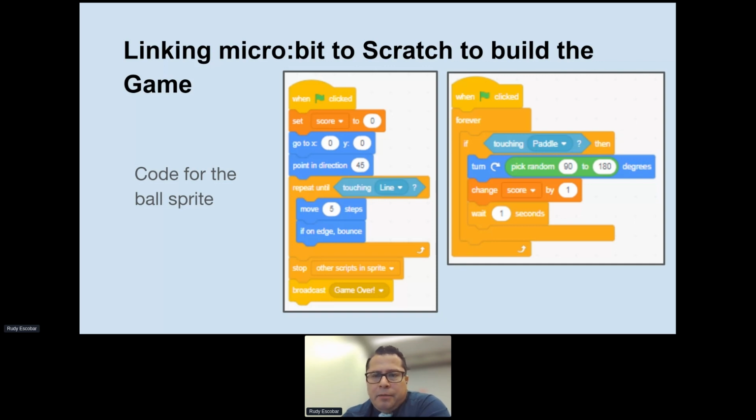Then after that, we're going to do a repeat until block. Inside that block, we're going to put in the move 5 steps and if on edge bounce block. If you're not familiar with the if on edge bounce block, what that does is have my ball bounce all around the screen, so it doesn't go through the screen. It's going to just bounce around.